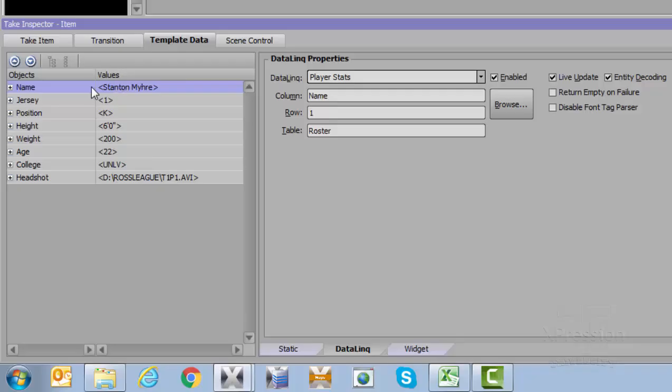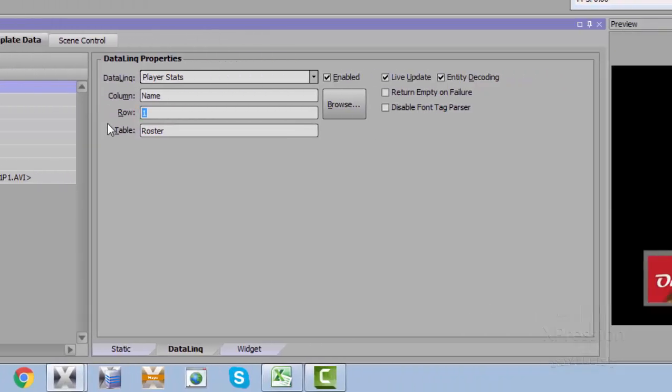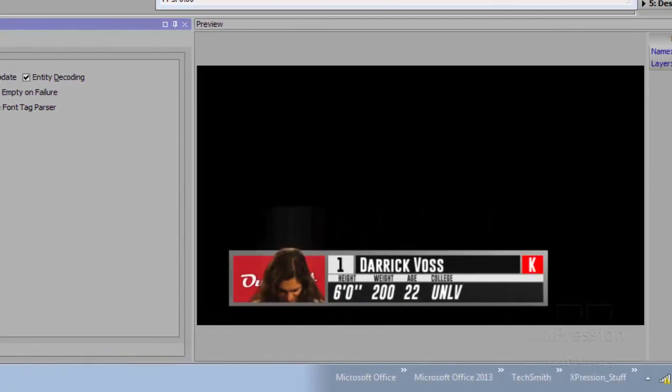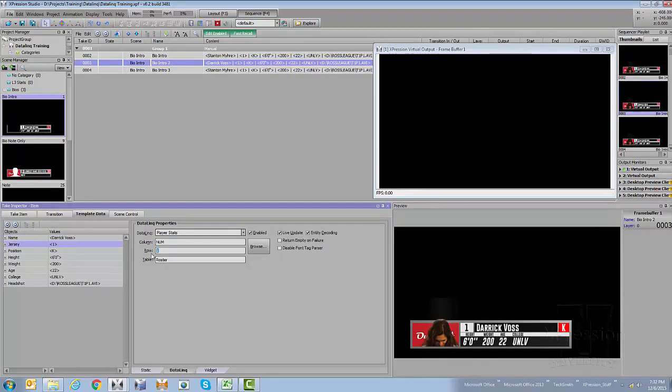I'm going to choose the player name. I'm going to come over to their Datalinq properties. I'm going to change the row from row 1 to row 2, so you're going to see it change from Stanton Meyer. You're going to see it change to Derek Voss. I'm going to come to the jersey column. I'm going to change the row, and you see that change. I'm going to change the position. I'm going to change the row for height.